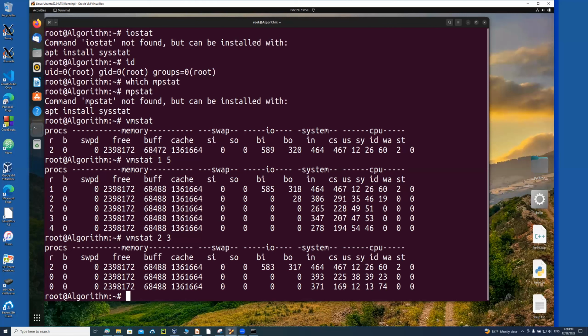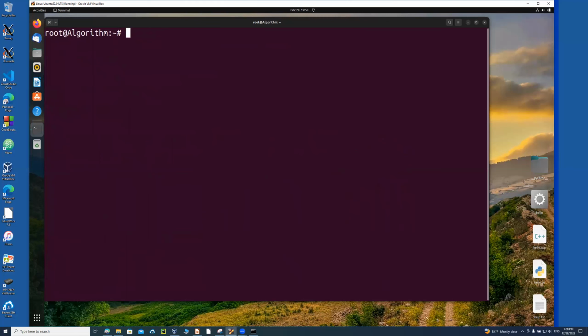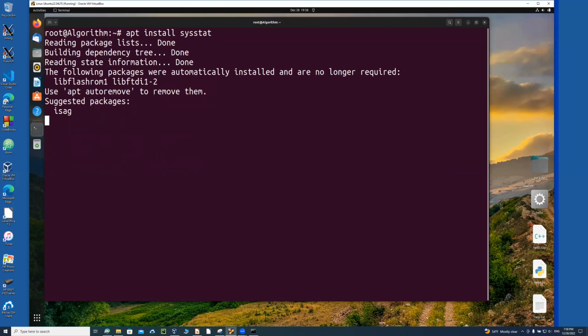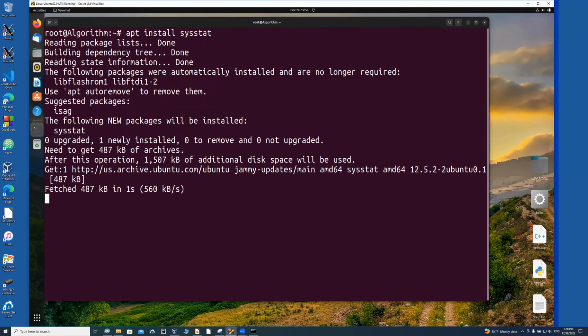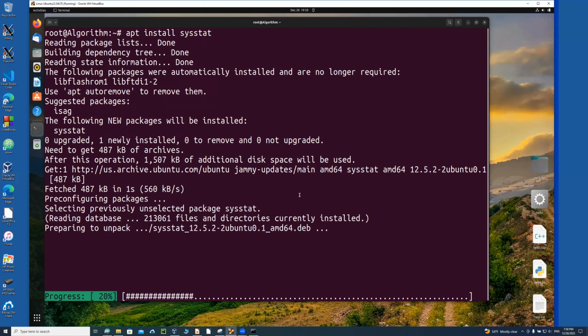So I'm going to clear the screen and say apt install sysstat. That's the package that is going to be installed. You can always do an apt search on sysstat and see whether that package is available or not. But when you do this, the repository is going to check for you, and it's going to find it under the Ubuntu Jammy updates, as you can see on the Get line right here, main, and it's going to install it for you.